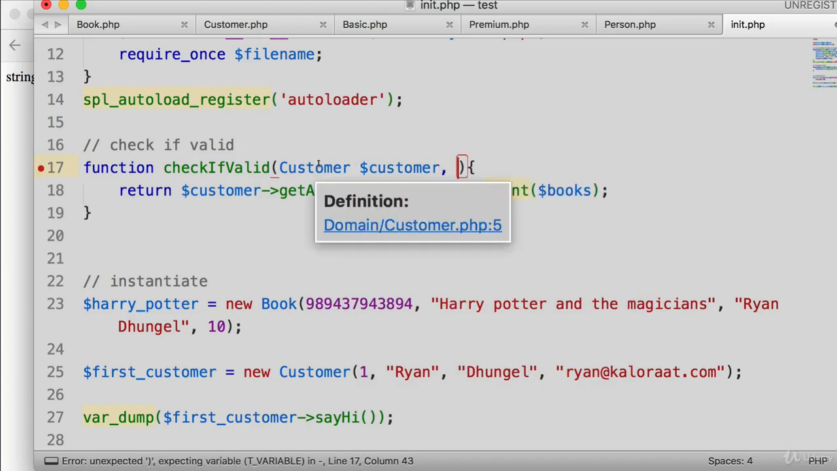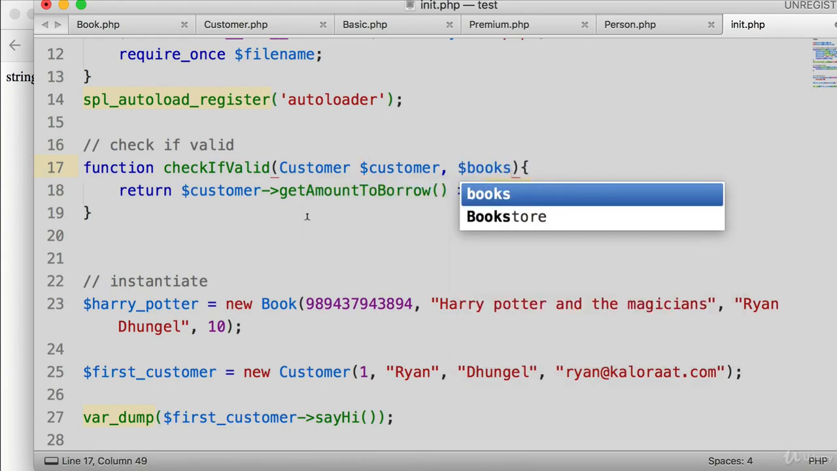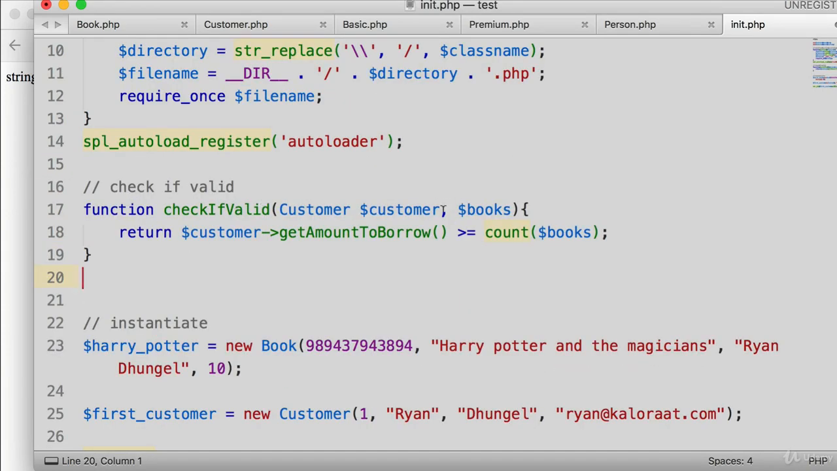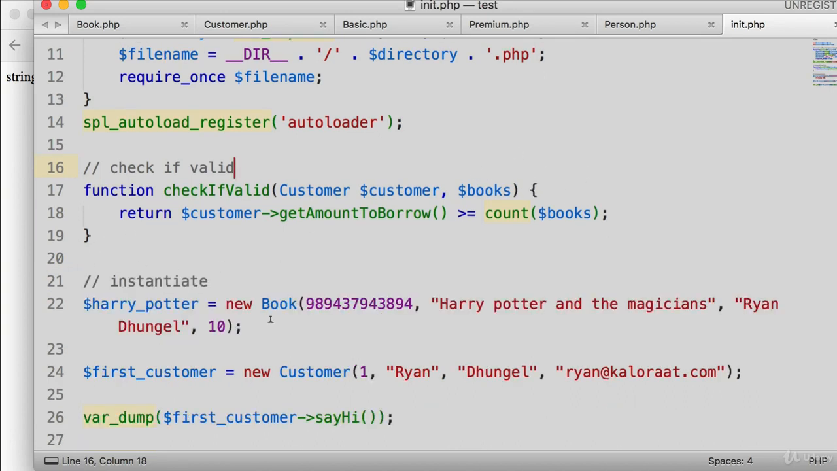Okay, and then the second argument is books. So this function will take the customer class itself, and then it will return the result. The second parameter is books. So based on how many books are taken, now we can instantiate. So what we can do is we can var dump. Again, inside this var dump we use this method, check if valid. We invoke this method. Now this method takes 2 arguments. As you saw, it takes the class.